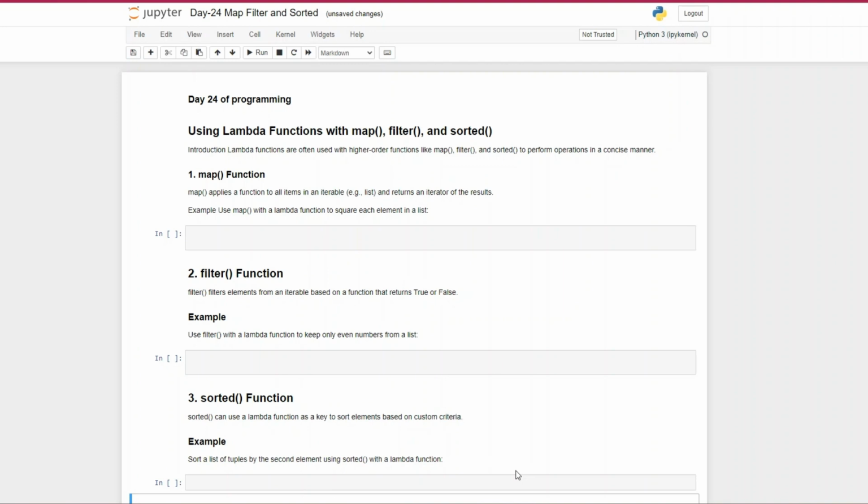So let's begin. Welcome to day 24 of the Python programming challenge. And today I will be talking about lambda function using map, filter, and sorted. If you want to get to know about lambda function, we talked about that yesterday. So you should check out day 23 where we introduced lambda function. I gave you different examples, the basic syntax, and then the limitations of lambda function. And we also compared it to regular functions. So be sure to check out yesterday's video.